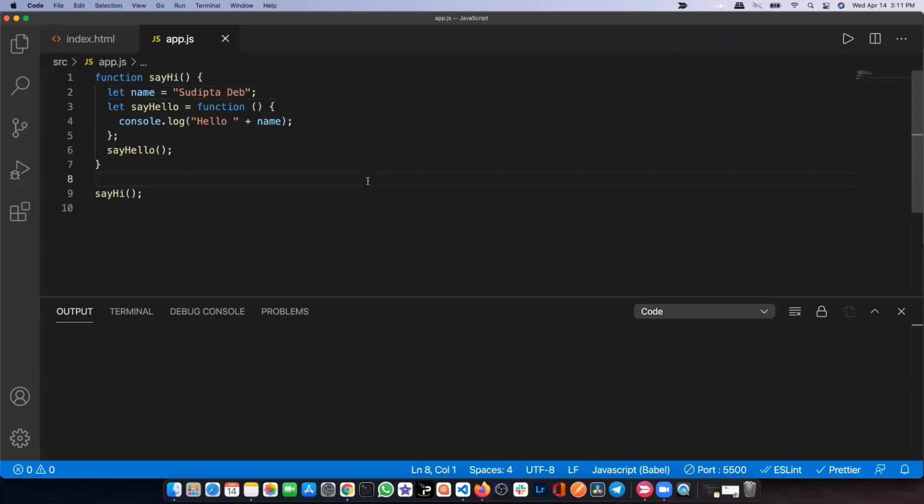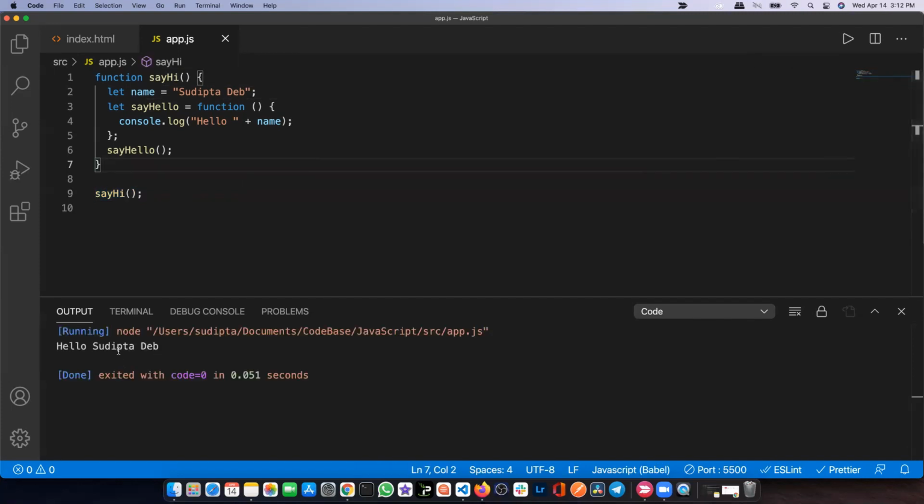Okay, let's take this example now. It's a slightly modified version of the previous example. Here we have the same function, sayHi, and within that function we have a variable name. But you see, we now have a function here, which prints hello and name, where name is this variable. We assign that function to a variable called sayHello, and then we call the function from within the function. Now here I'm calling sayHi, which is the outer function. So if I execute this portion of the code, I'm getting hello Sudipta Dev.